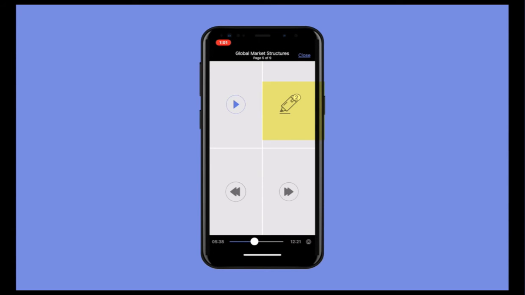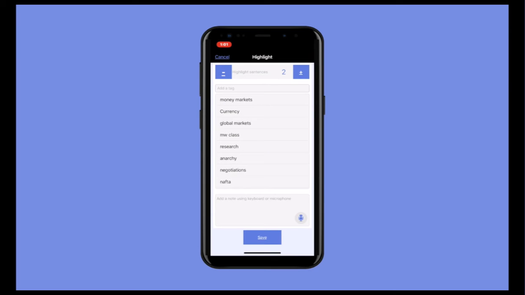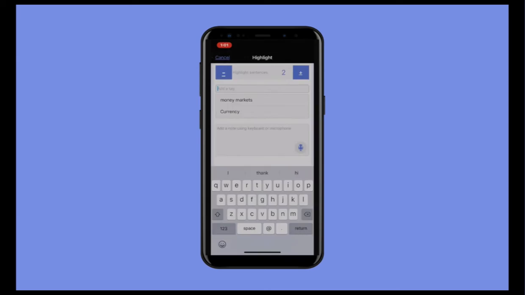This will prompt a small number 2 to appear, which signifies a highlight being applied to the sentence you're listening to, as well as the previous sentence. If you want to highlight 3 sentences, tap the button 2 times, and so on.